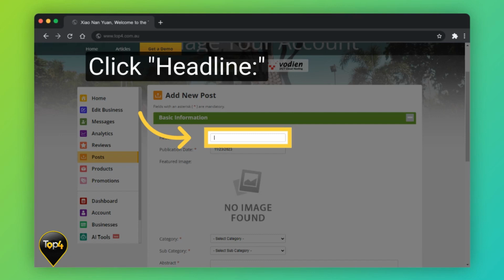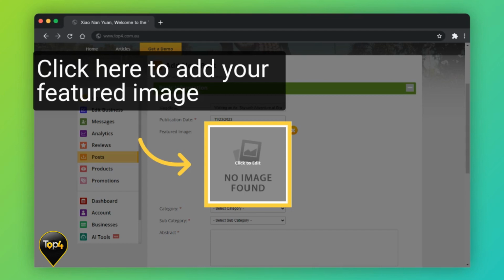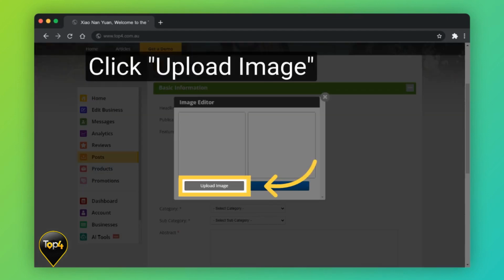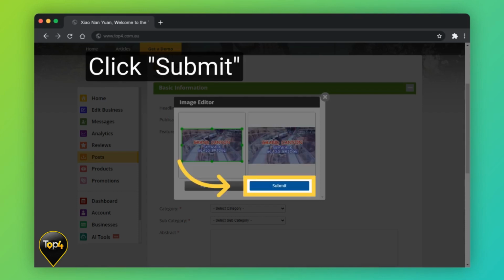Headline. This would also be the title tag of the post, so front load with keywords when you can. Feature image. This would serve as the featured image of the article. Click Upload image and select your image. You can make some adjustment to the image. Click Submit when you're happy with it.